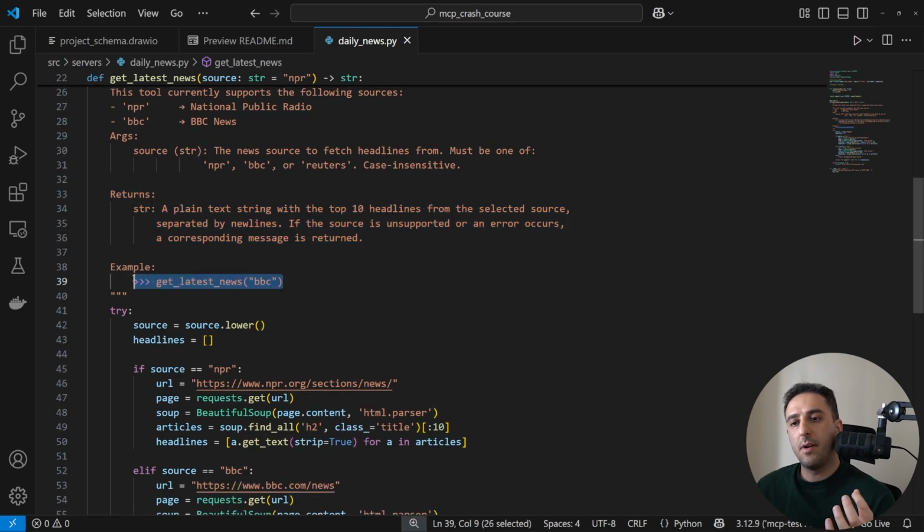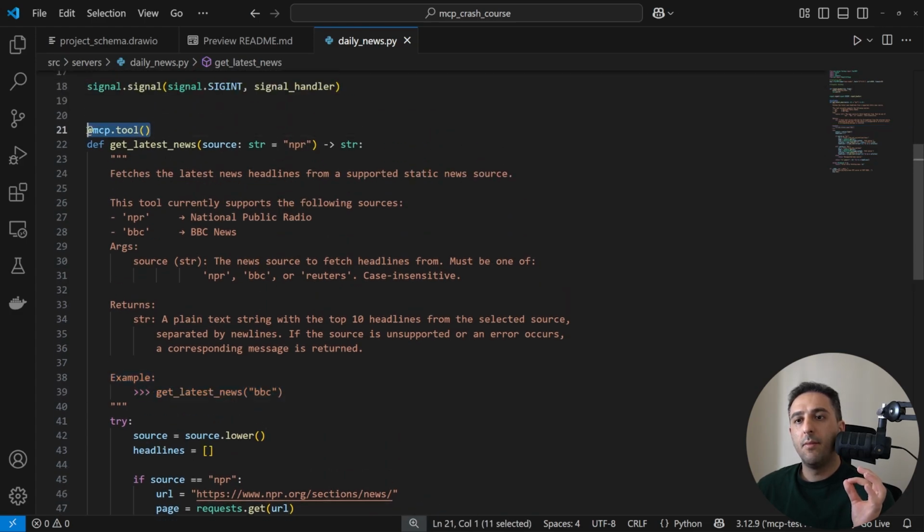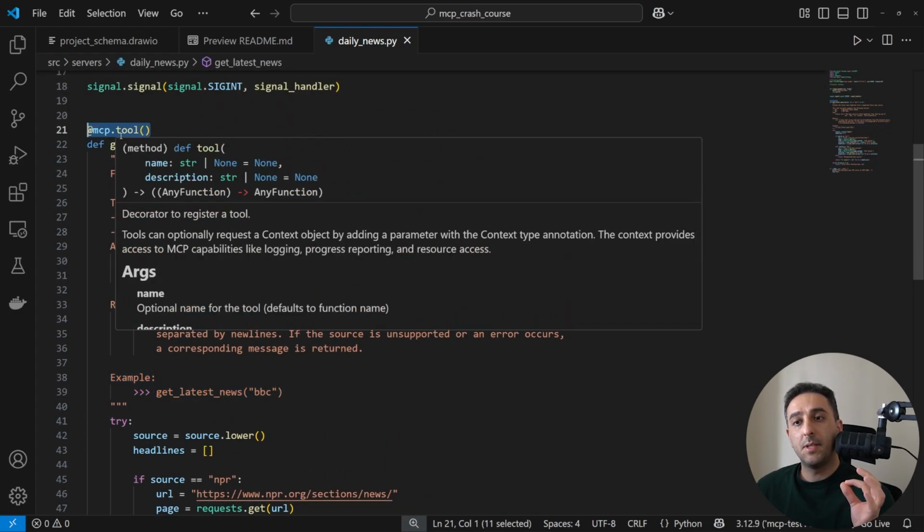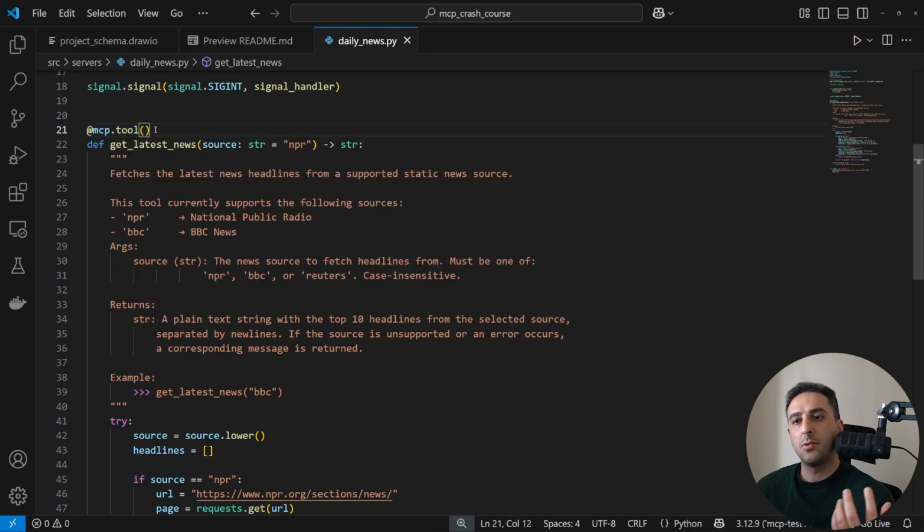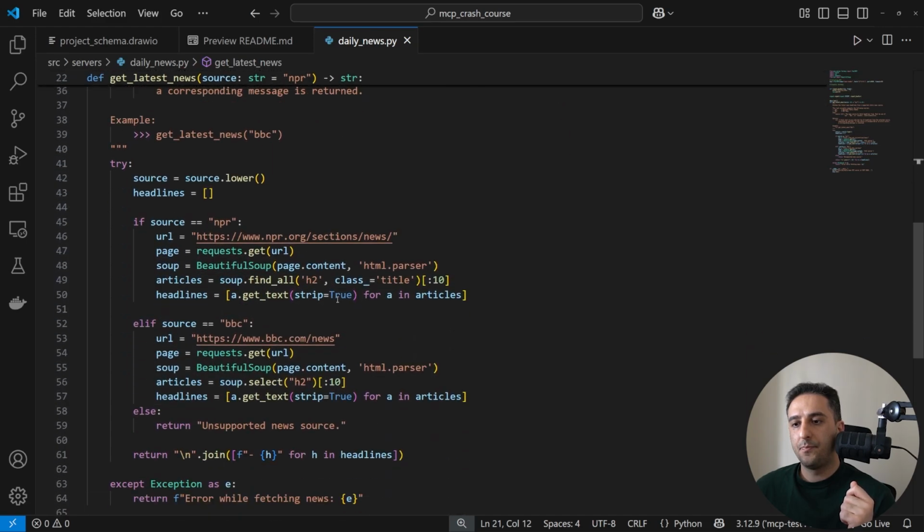And I personally found it very helpful to use an example for how to call that specific tool in the description. And that is why I also added an example use case. We also have to use the mcp.tool decorator to wrap the tool and to create a standard tool that then we can use with the large language models that support tool calling. And this is how we can create a standard MCP tool.